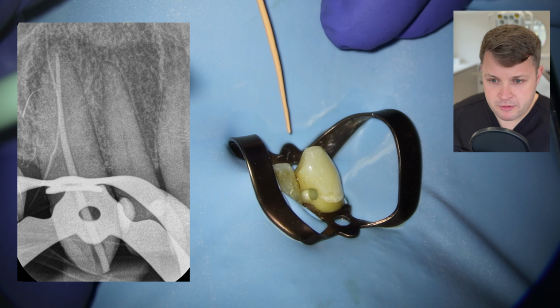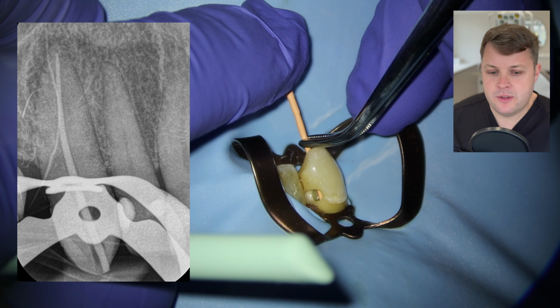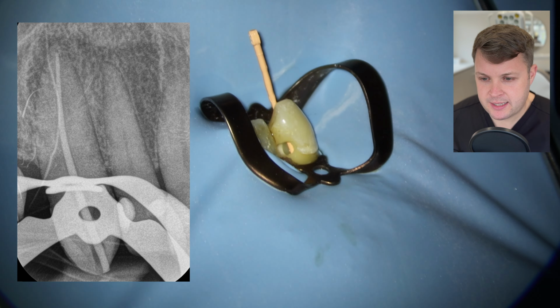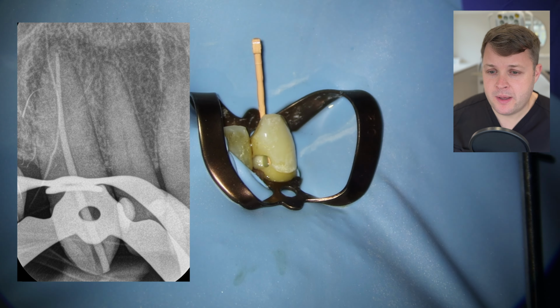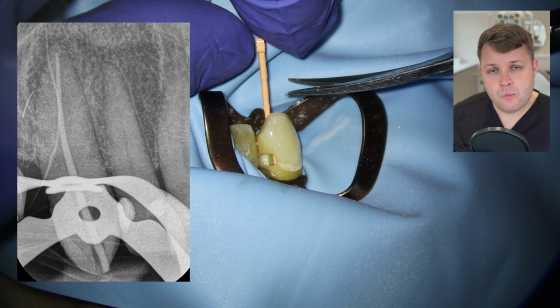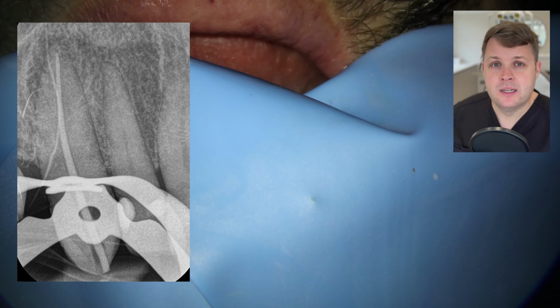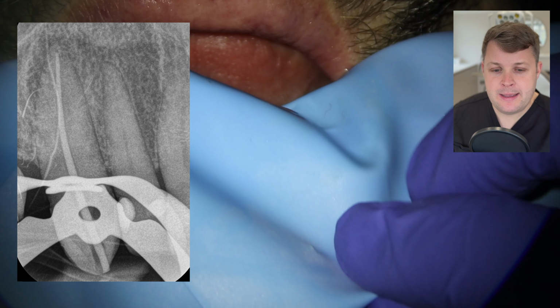We're going to take a cone fit radiograph, and we can see that this GP cone fits really nicely to length. It isn't at the radiographic apex, but I wouldn't worry about that, because we know that we've got the correct working length with our apex locator, so we know that it's within the apical constriction. We're then ready to do our obturation.